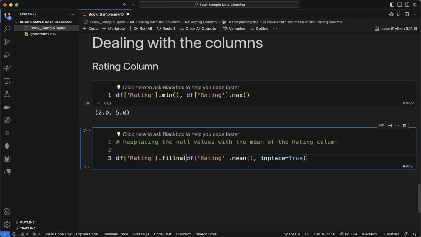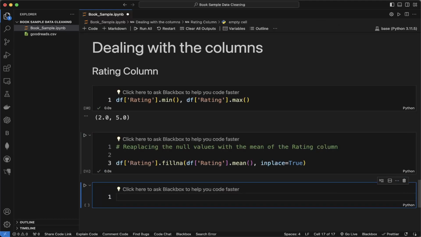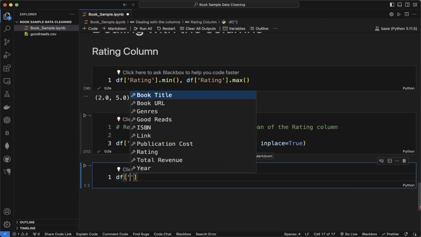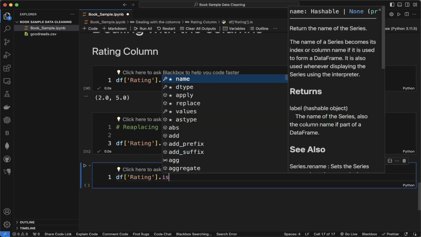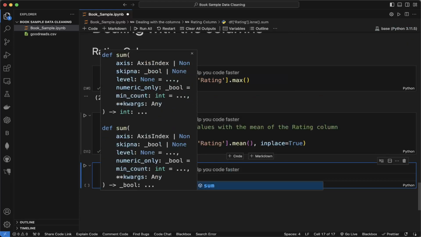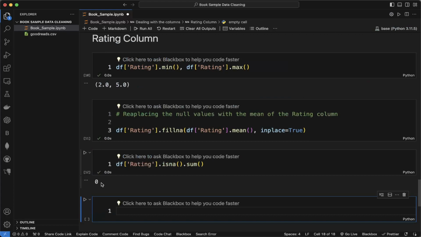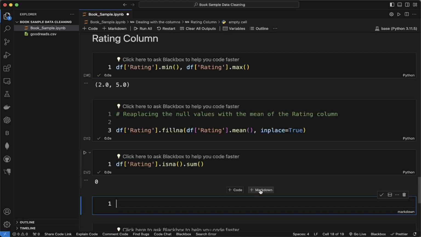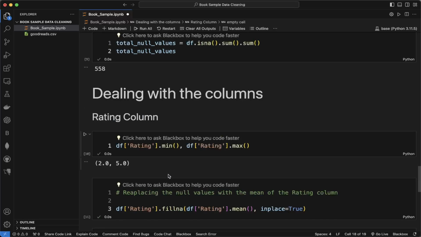Okay, so that has run, and let me also check whether any null values still exist or whether they have been replaced. So isna dot sum. There are zero null values. Okay, so we have dealt with the null values. Now let me deal with the second column. The second column is the publication cost, which has a total of two null values.